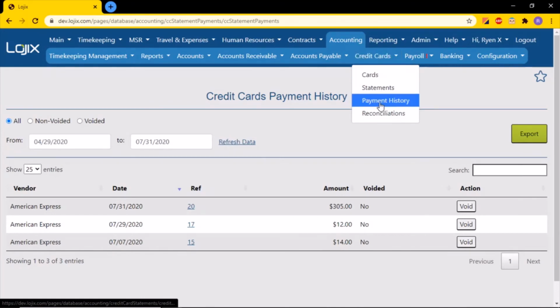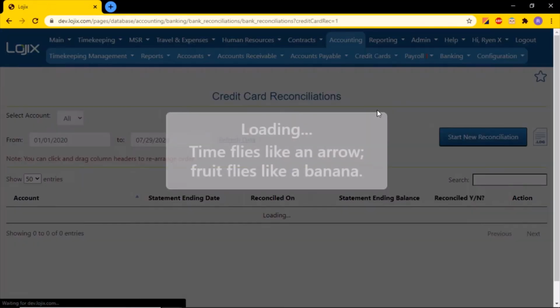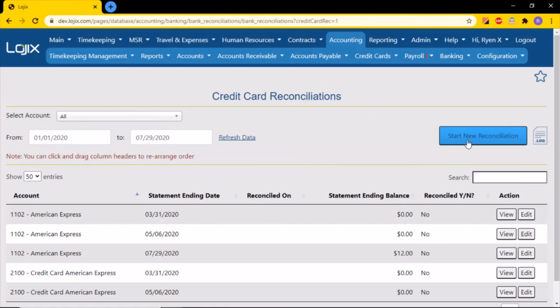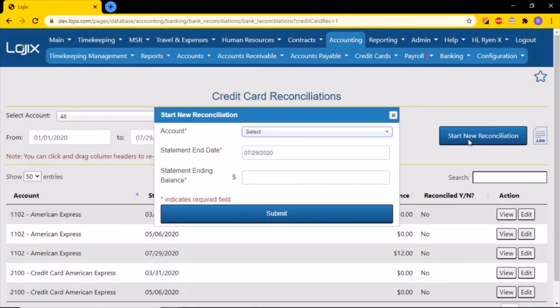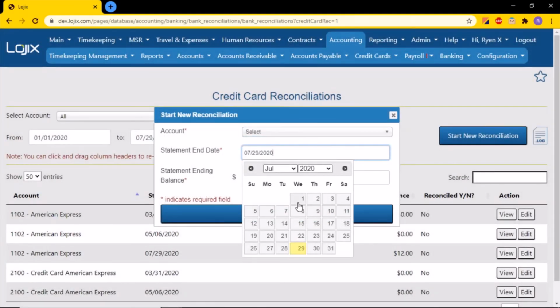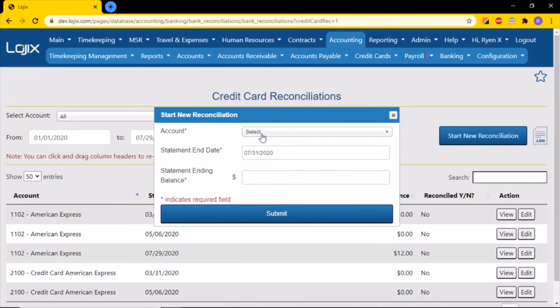The next item in our credit card module is our reconciliations. Let's start a new reconciliation for our June account. The statement ended on 7/31, and we're going to use our American Express account. The ending balance was $0 because we paid in full.